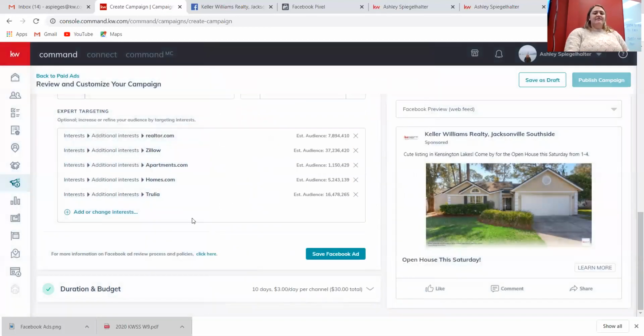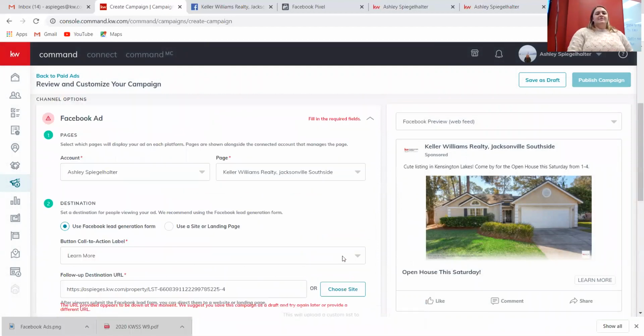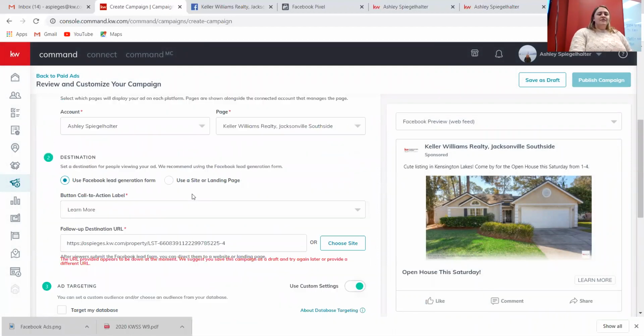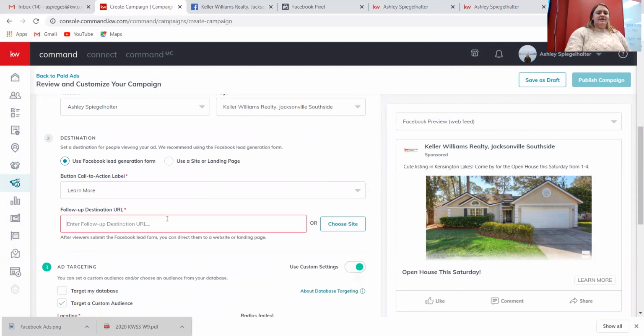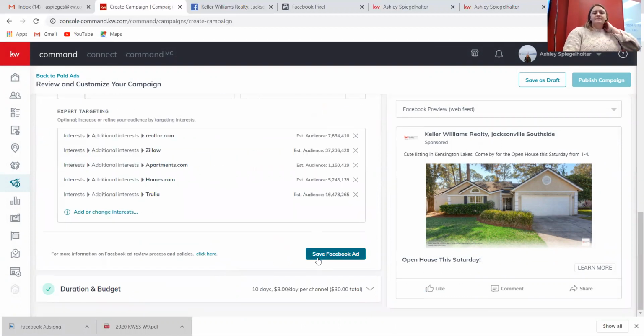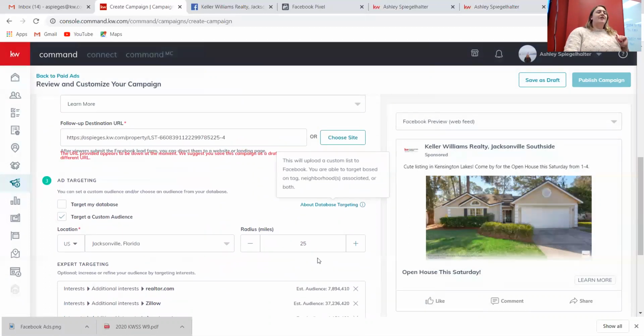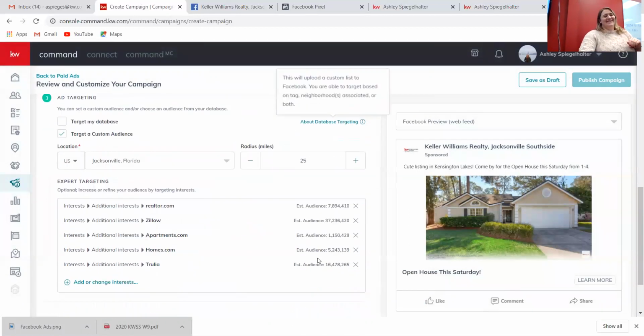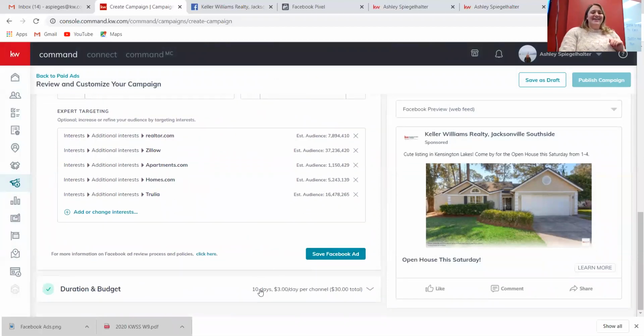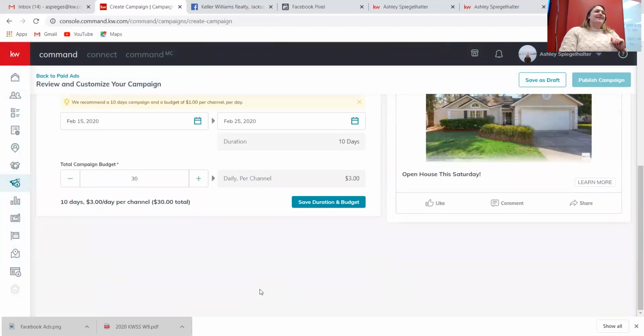So we're going to go ahead and save, and we're going to save the Facebook ad. It's making me put in... Okay, so for whatever reason, there is an issue with the websites right now. So we're going to pretend that this approved it because we're not really publishing this right now. So yeah, that's another thing to note.